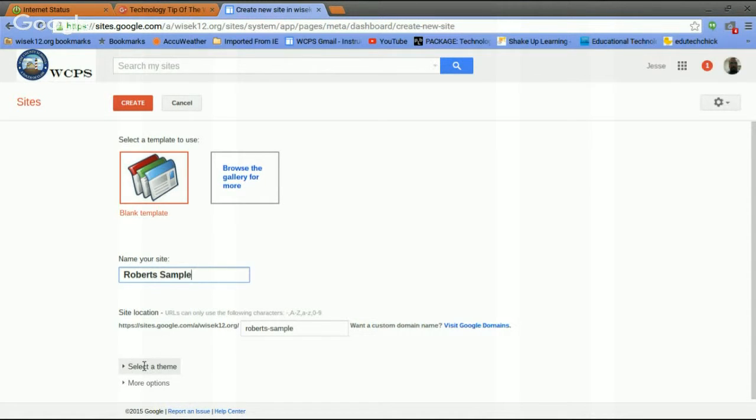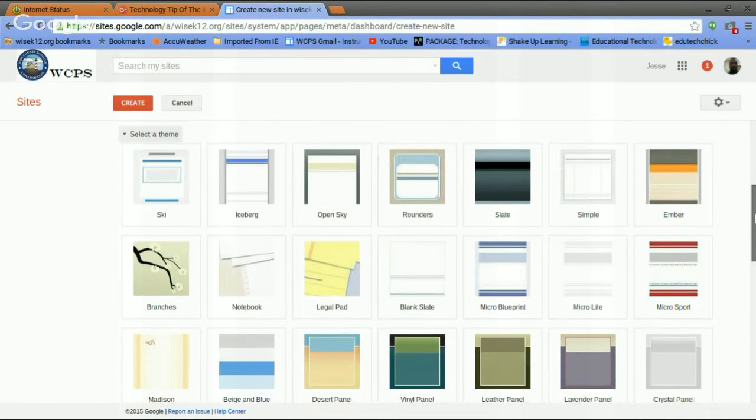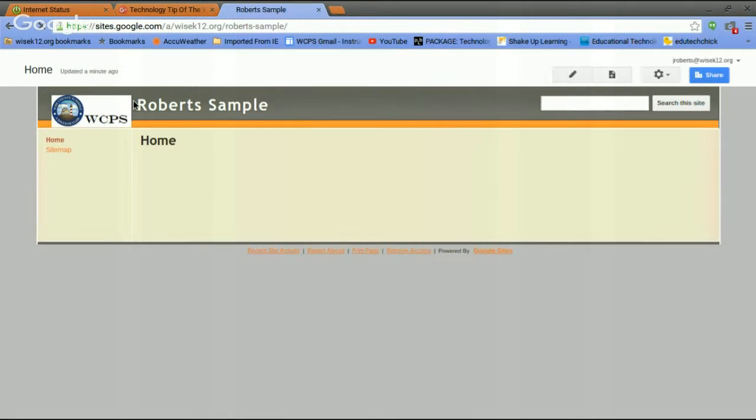Alright, we can select a theme. I'm probably just going to leave mine blank. Let's see here. Someone said this ember right here shows up real good, so we'll try it. And hit create. Wait for it to load. This is a good way, guys, if you want to share information with students or parents, and it's just simple, you just share this URL out with them.